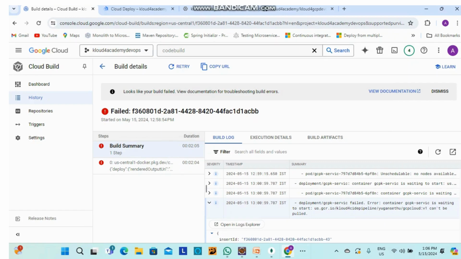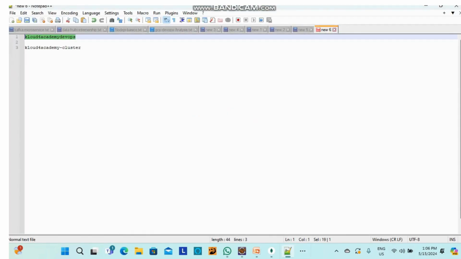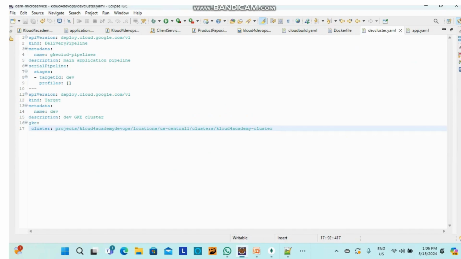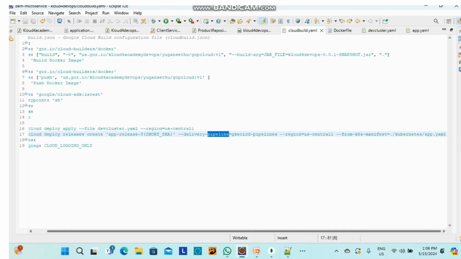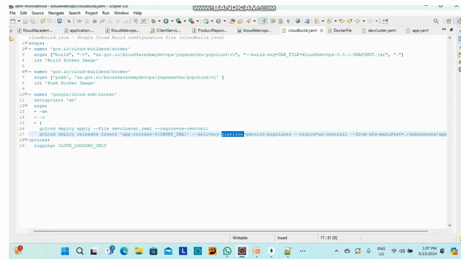See, service is waiting to start GCR cloud build. You can see the build cannot be pulled. So the image name is wrong, the project name. So I'm going here. Where is the pull image? Cloud build YAML DevOps. Somewhere it's giving app release create, apply region, delivery pipeline. Somewhere it is referring. What I will do is copy and search it, so that it will be easier to find out.